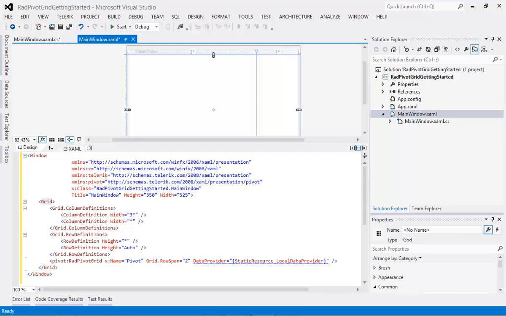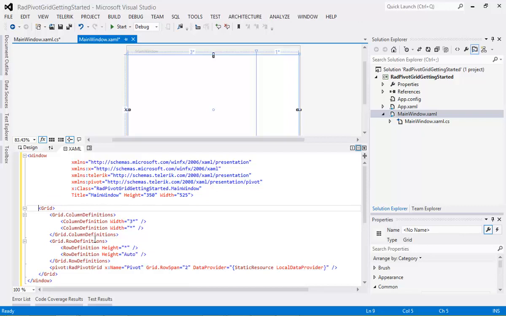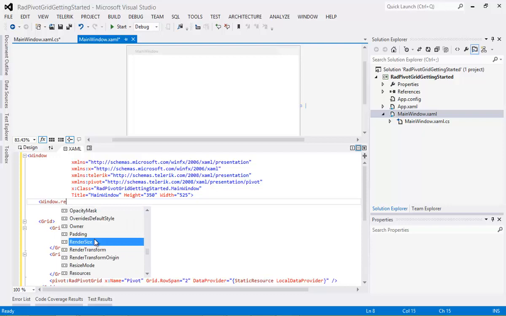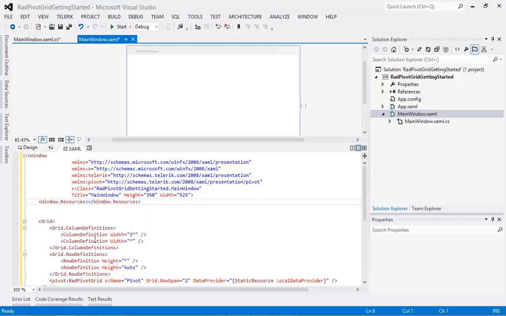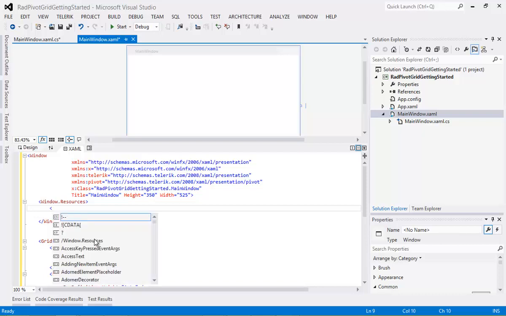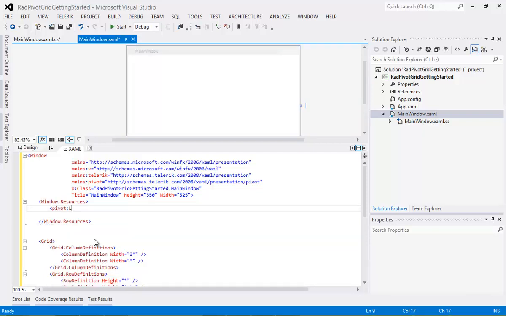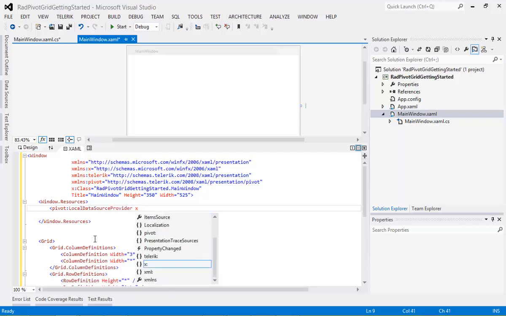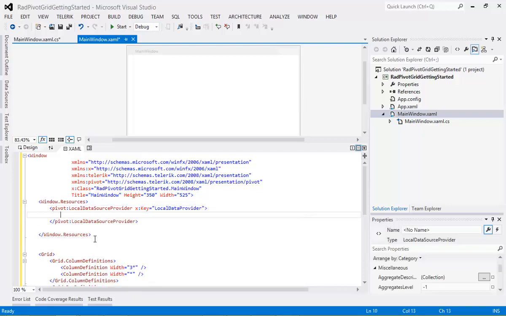Okay, so from here the next thing we're going to need to do is set up a couple of window resources. So I'm just going to type in window.resources, and we'll close out of that, and I'm just going to begin by providing it a local data source provider. So local data source provider, and I'm going to give it a key of local data provider, and then from here I'll just close the tag.